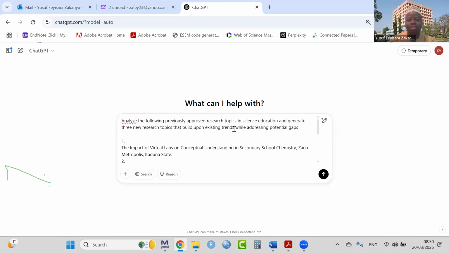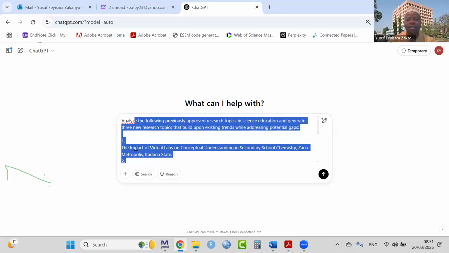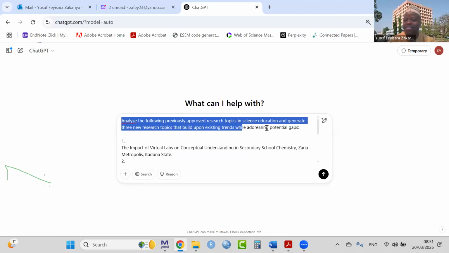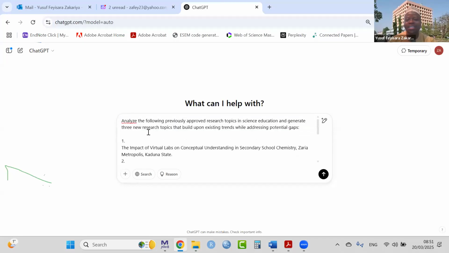Analyze the following previously approved research topics in science education and generate 3 new topics that build upon existing trends while addressing the potential gaps. I can put a colon here to differentiate my tags from the context. So this is the context. Okay, this is the context in the prompt, and what you have here is the tags. So this is the tags, and then this is the context. Take note of that.